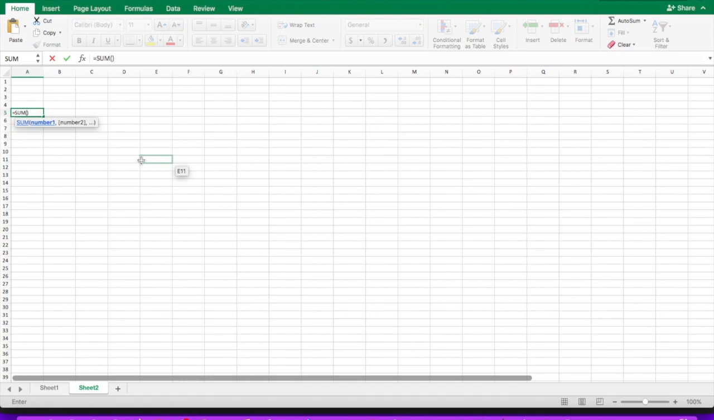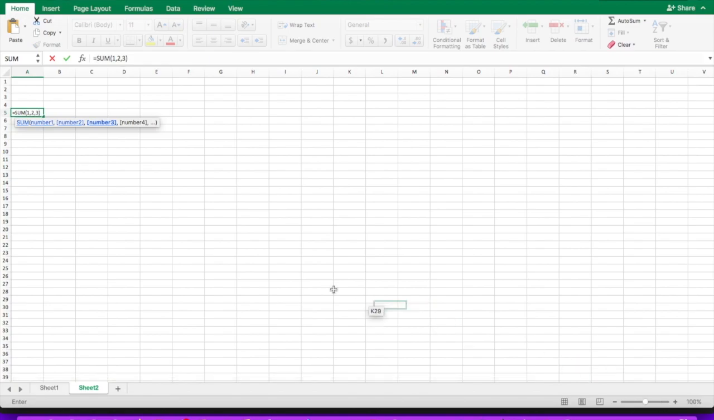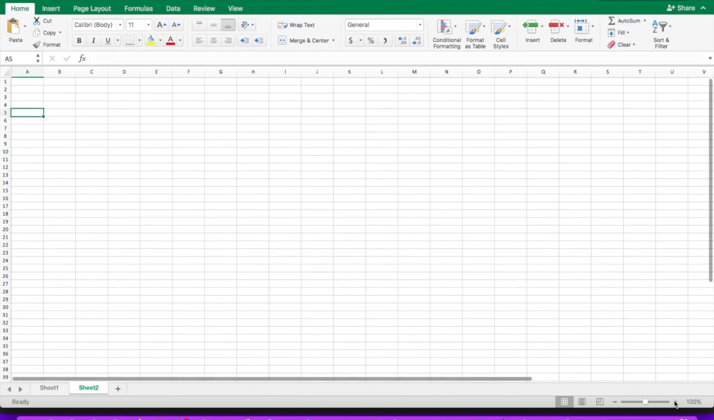So we're going to pretend like we have a series of 3 numbers, 1, 2, and 3. You would simply type 1, comma, 2, comma, 3, and then you end with a parenthesis. Oops, once again, let's make that just a little bit bigger. I'm going to redo that again with it being just a little bit bigger here for you.